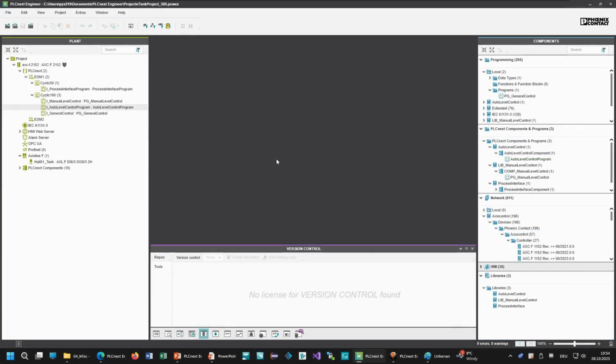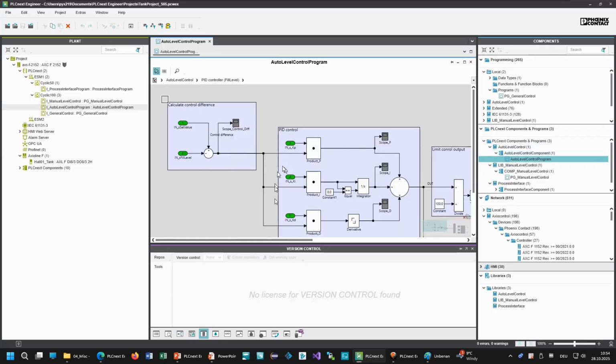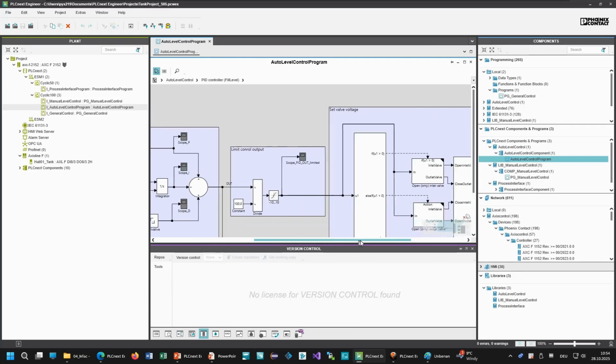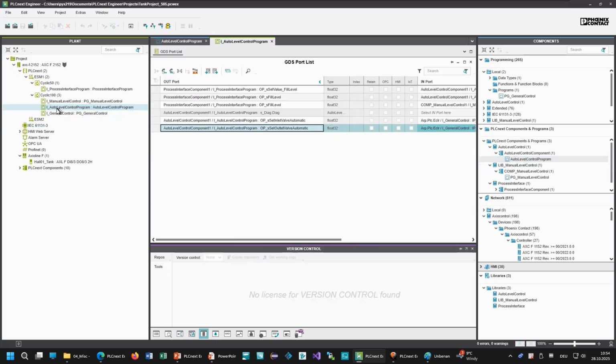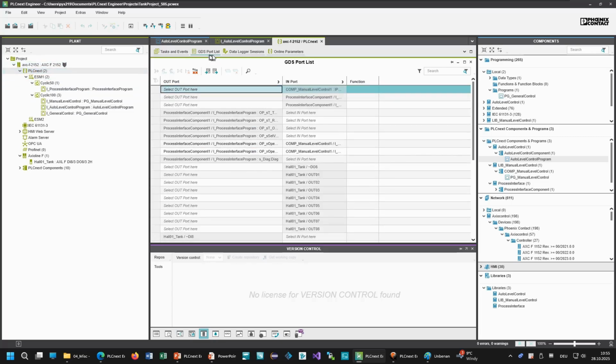So when you have the MATLAB Simulink license, you will be able to open the MATLAB Simulink model like that to have a look at it. And via clicking twice on the program instance, you can connect the PLCnext Engineer ports directly without the license. This is only possible via clicking twice on PLCnext and using the GSD port list.